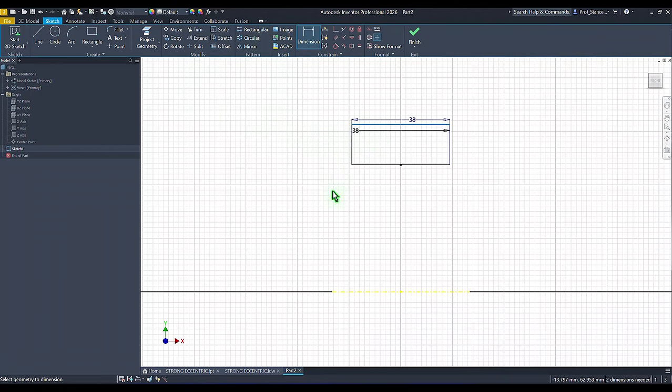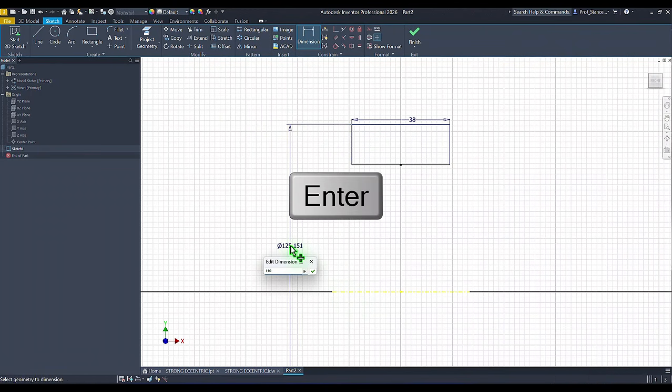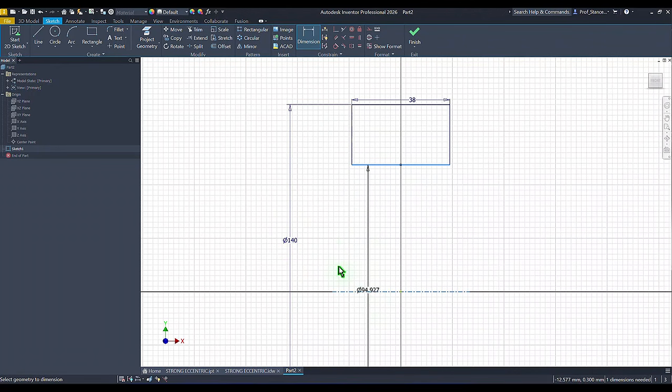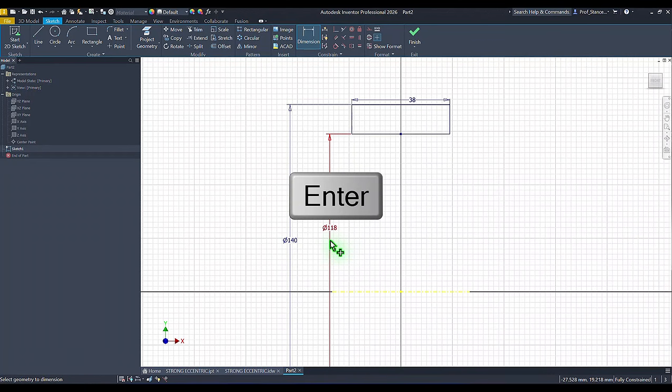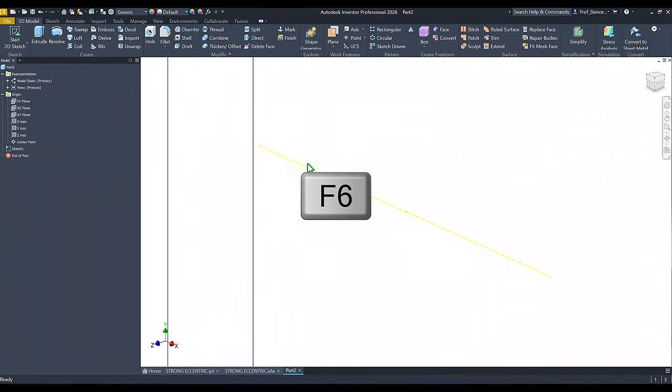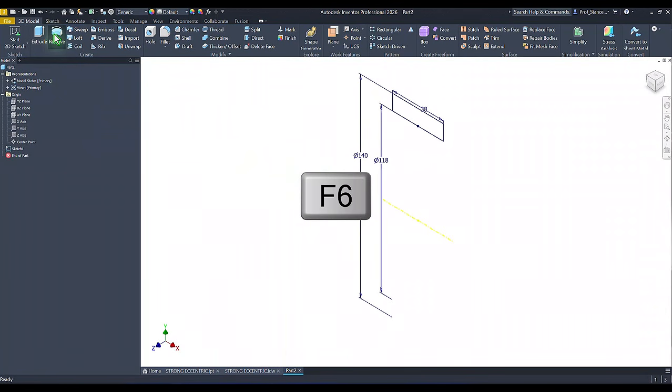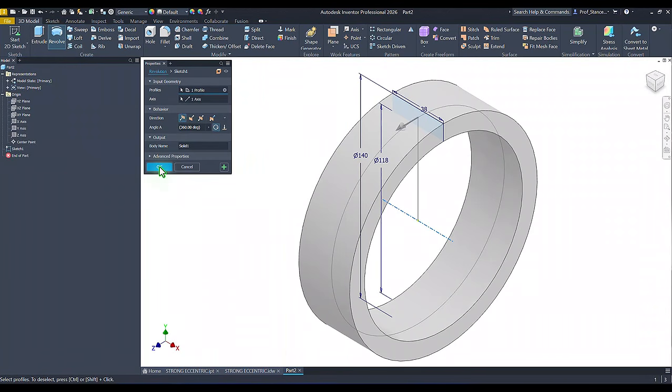Dimension, this is 140, and this is radius 59 multiplied by 2, and we have this fully constrained sketch. Revolve. Okay.